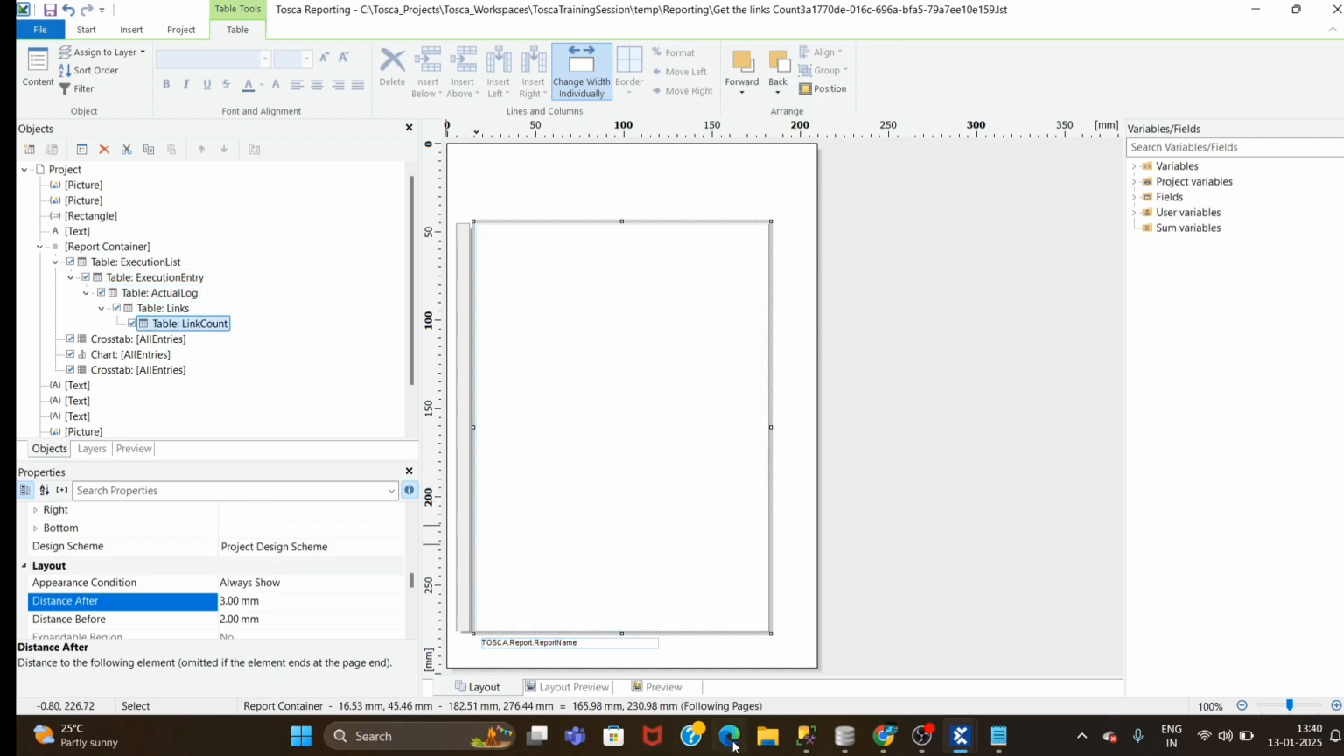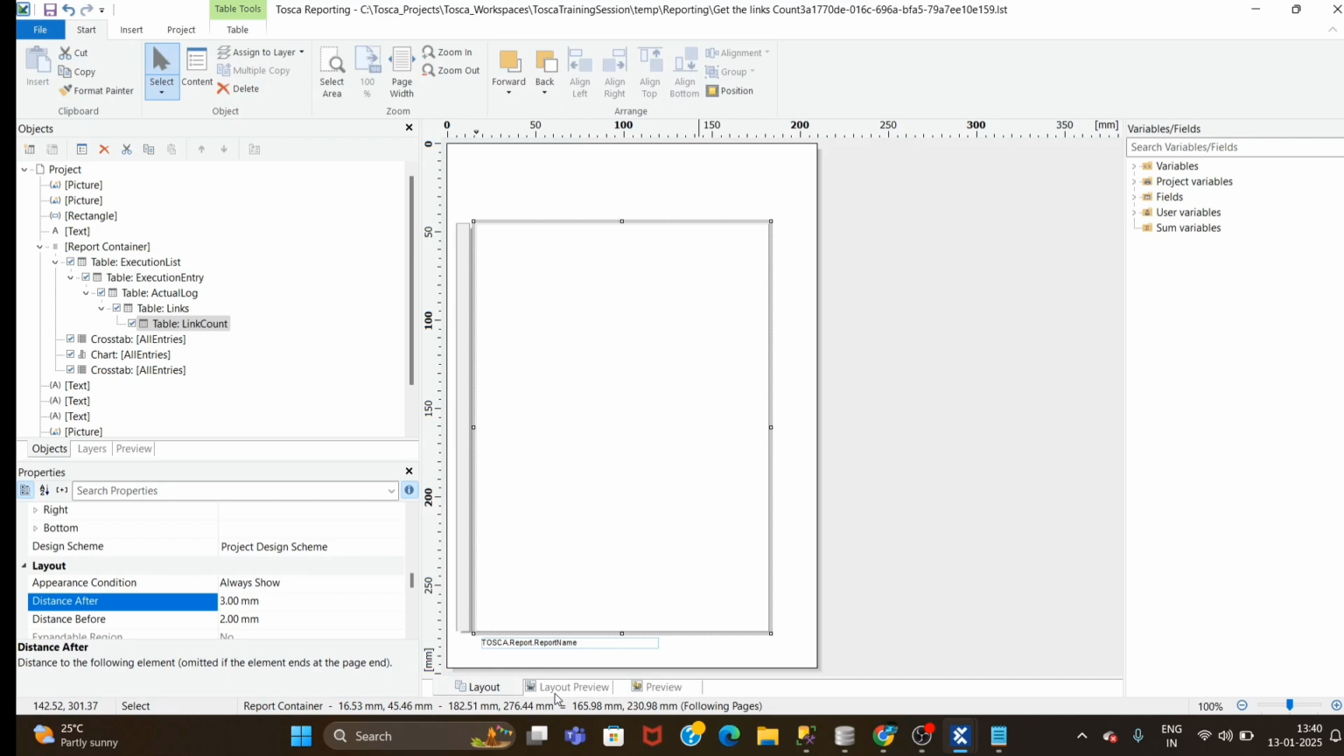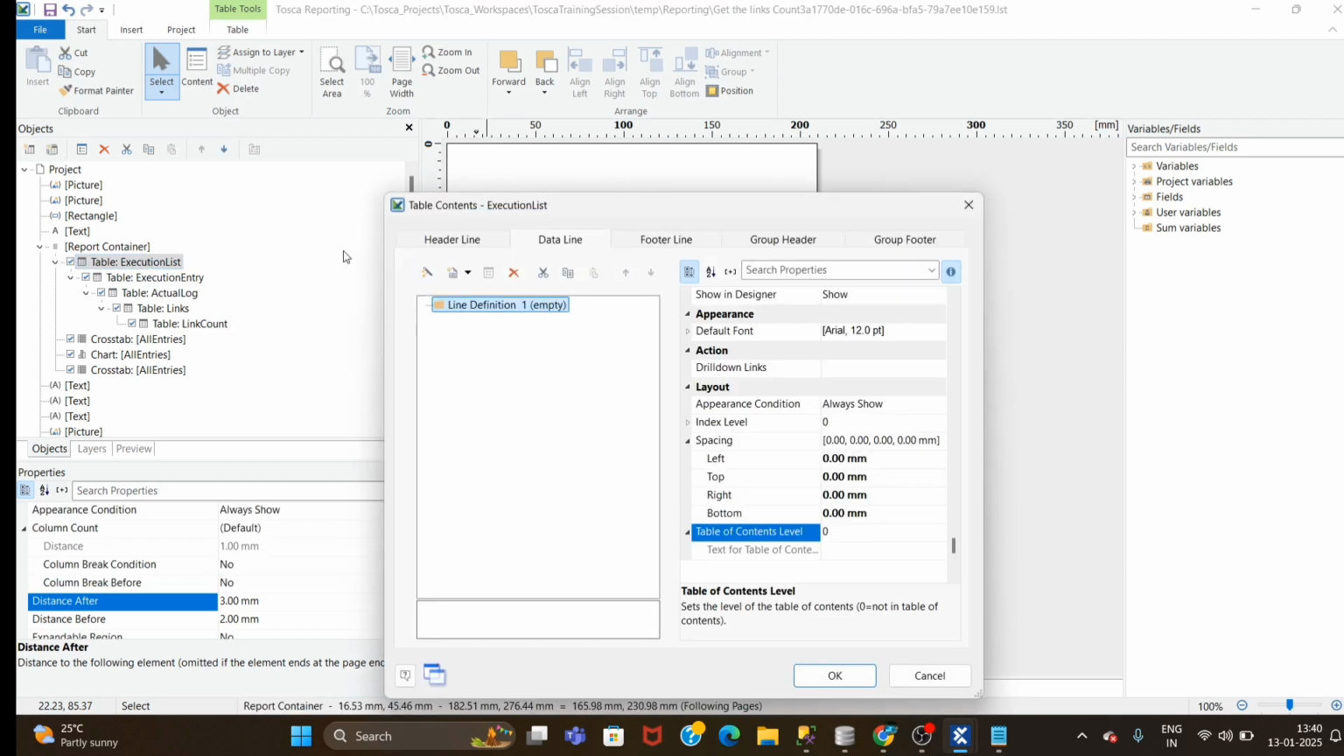Now if you see the preview, it will show nothing because we have not created anything yet. Now what we will do, we will create our header. We want to display the total link count. So you can go to the parent table and double click on that. It will open one window where it will show one line definition. Line definition is nothing but wherever you define your column names or value names, it will show as a line definition here in the reporting.